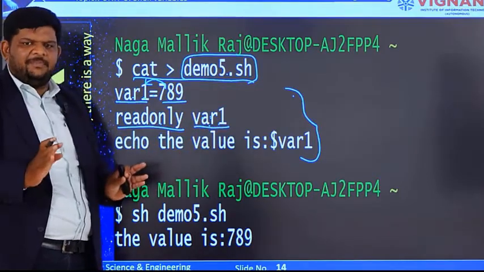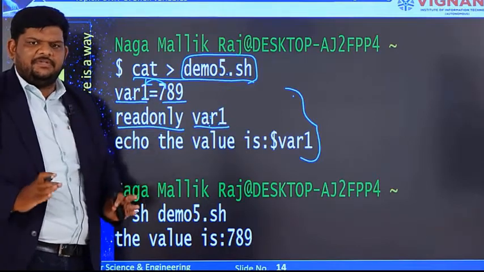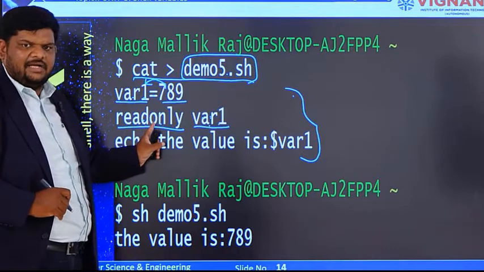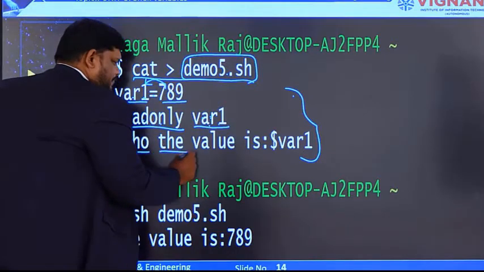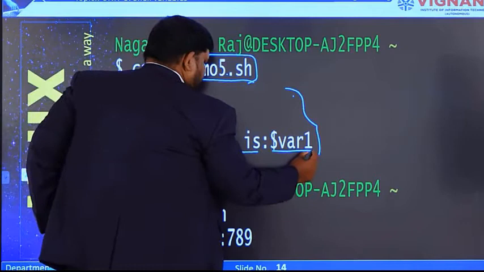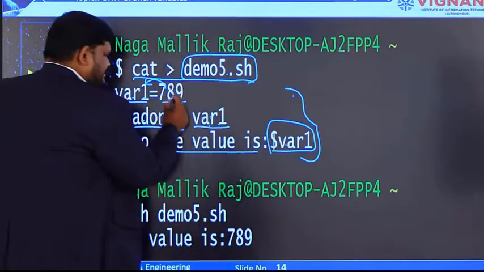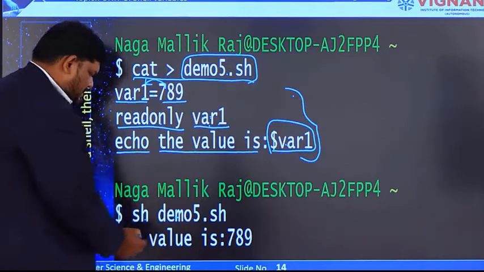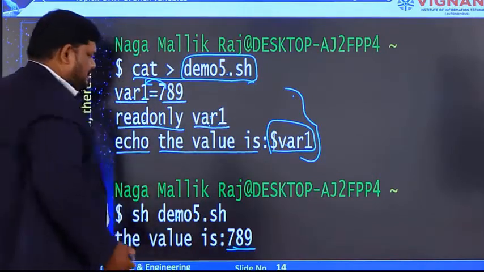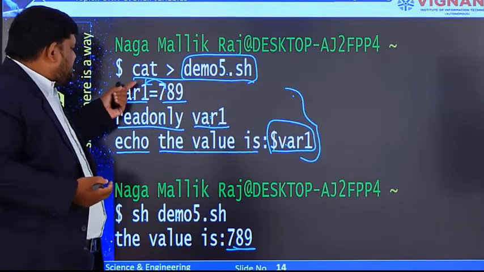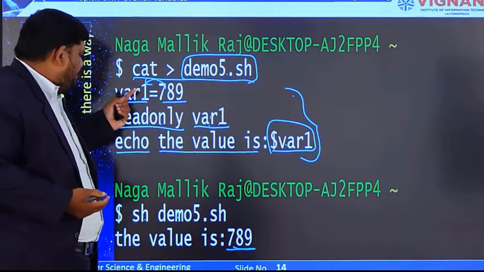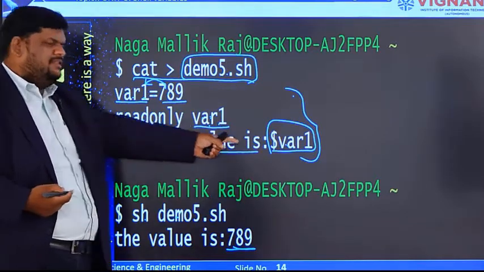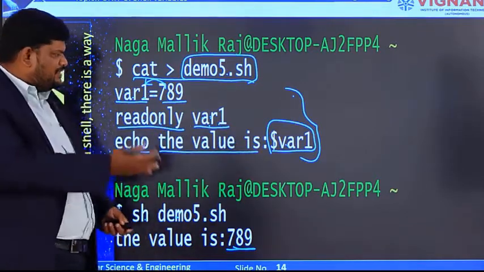Just for printing purposes only, or just for accessing purposes only, we can use it. Why? Because this was declared by the readonly command. Now if you see here, echo the value is $var1. What is the answer? It is 789 after execution, sh demo5.sh. So here there is no problem, because we are just declaring the variable, and after that we are assigning the readonly command to that particular variable. Now we are printing that variable. So here no problem. Now let us see it in another way.